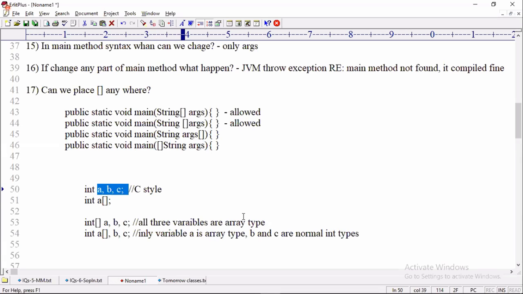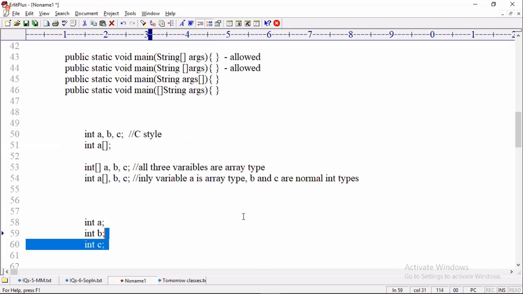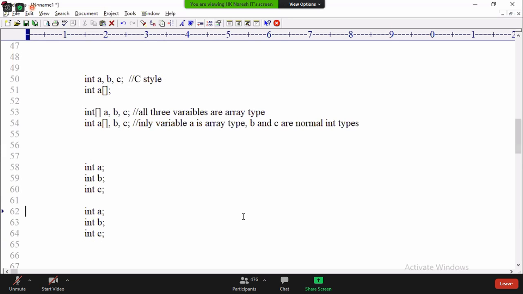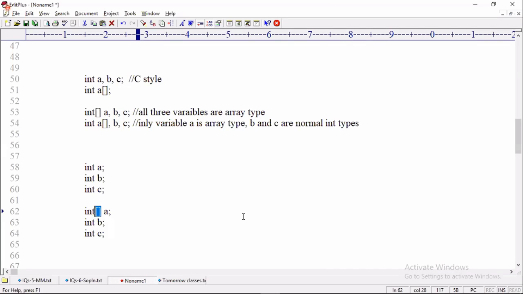Tell me, in Java, what is your habit? Declaring all three variables on separate lines, no? Are you catching my point? So if you write an array here, then only a becomes an array. Are you catching my point?